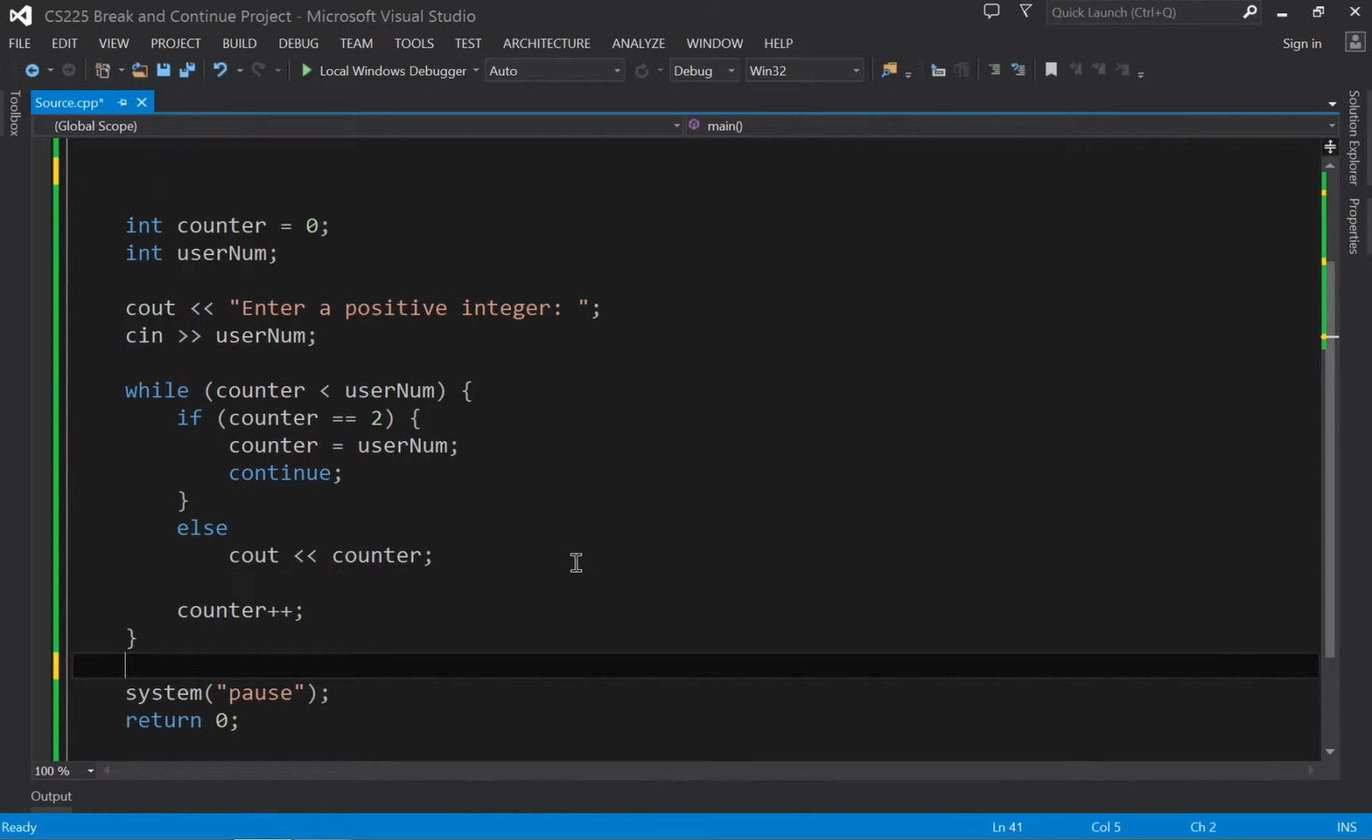All right, so let's say that I enter 10 again. Is the counter, which is 0, less than 10? Yes. All right. This is 0, so this is false. So if we go over here, we display the number 0. Counter now goes to 1. Is 1 less than 10? Yes. Is 1 equal to 2? No, it's not. So we go over here, we display the 1, and now we increment, and now this is 2.